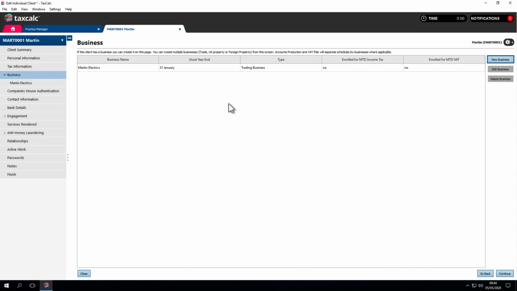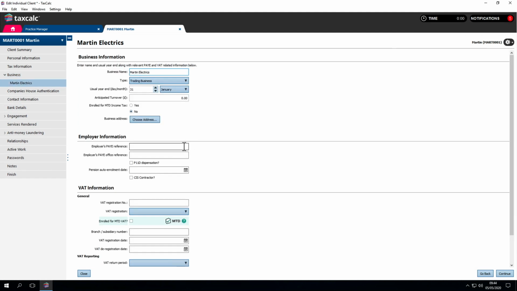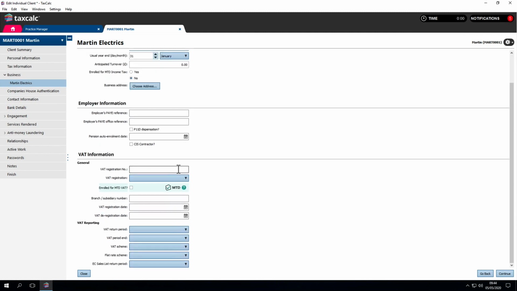Once you've created the business, you'll be asked for PAYE information if the business employs staff, and its VAT registration details. Now that we're geared up for making tax digital, this selects whether you're enrolled for the MTD VAT regime or not. It's really important to put the quarters in, then the software can remind you when they come up.